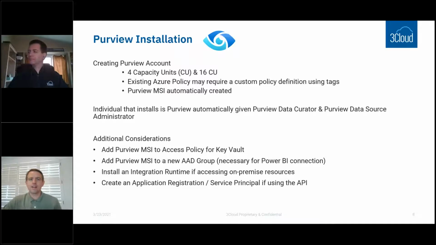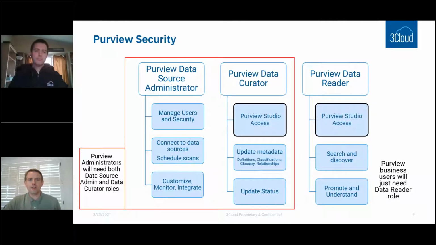All right, so looking at the 3 security roles within Purview, they're spelled out fairly well, but most individuals who would consider themselves a Purview administrator are going to want 2 roles. So you're going to want a combination of the data source administrator role and the Purview data curator. The data source administrator is really what gives you the ability to set up the scans. The data curator is sort of a contributor role to Purview. So you have access to a lot of the elements within that program. You're able to update the metadata, update statuses.